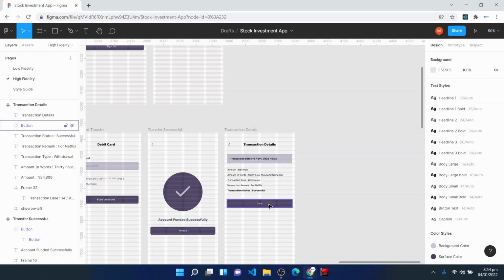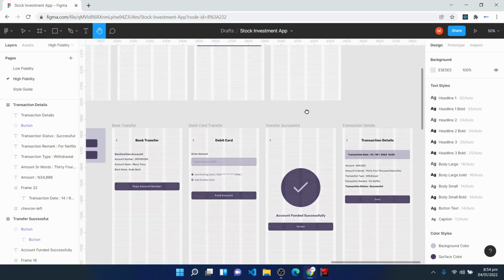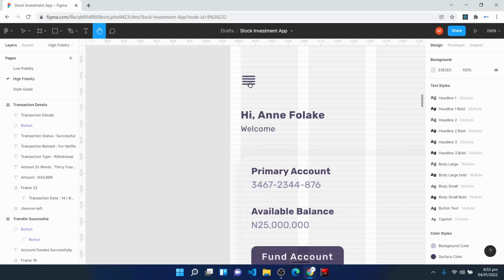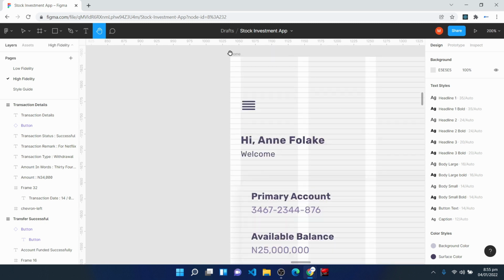So the next flow that I would like to design will be the flow that the user will go to when the user clicks on this menu icon here. Now, when the user clicks on this menu icon, I would like for a menu bar to slide in with other options that the user can use to improve their experience on this app. So how do we make that happen?